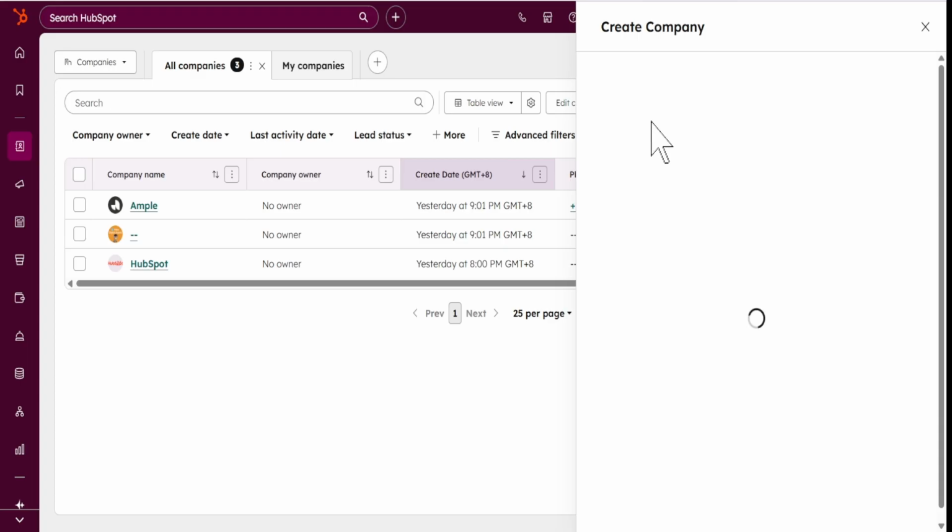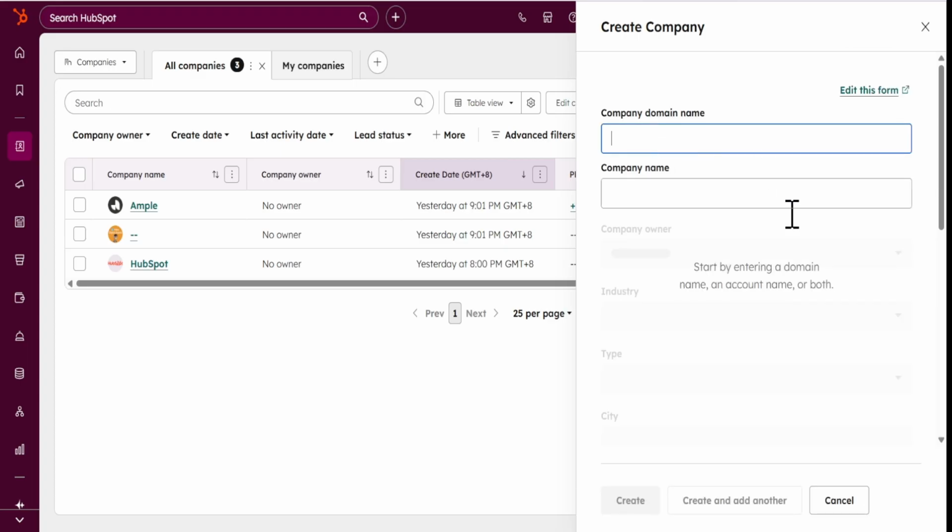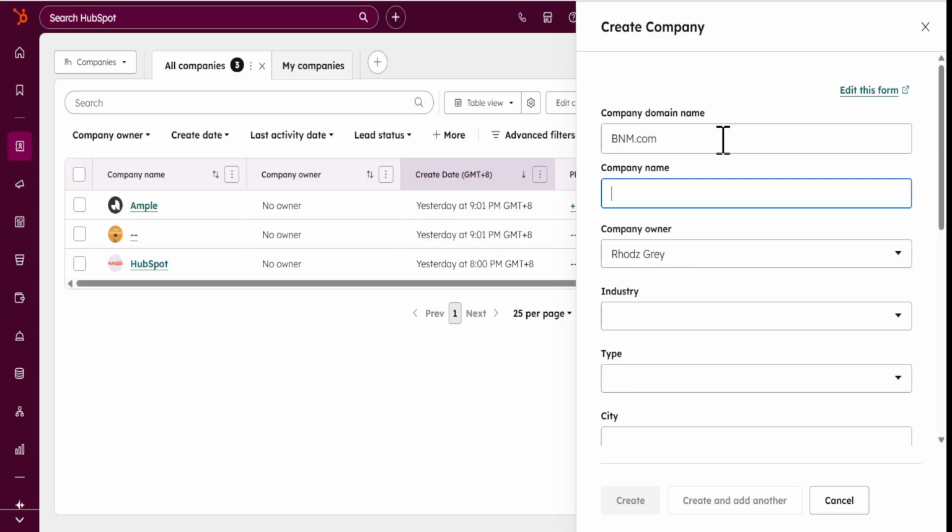Begin with the company domain name. Use the root website, like example.com, rather than a long-page URL. Adding the domain first lets HubSpot attempt to enrich the record and pre-fill certain properties, which can save you time and improve data quality. Next, type the company name.